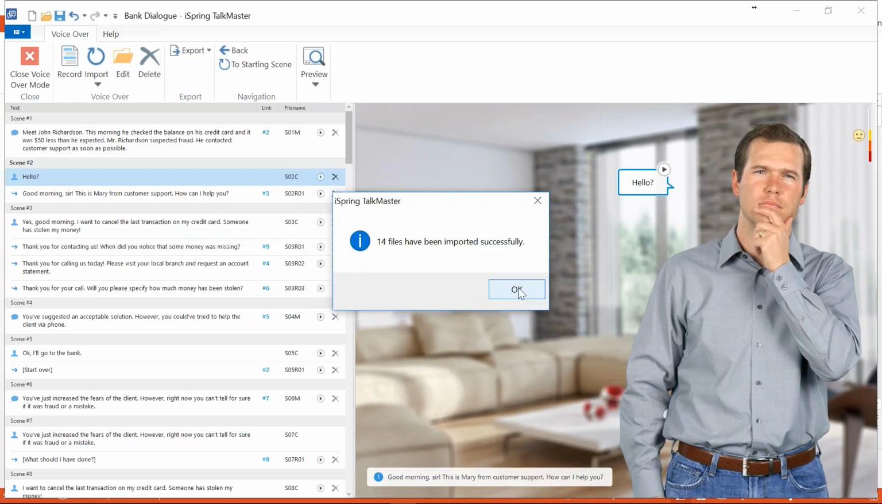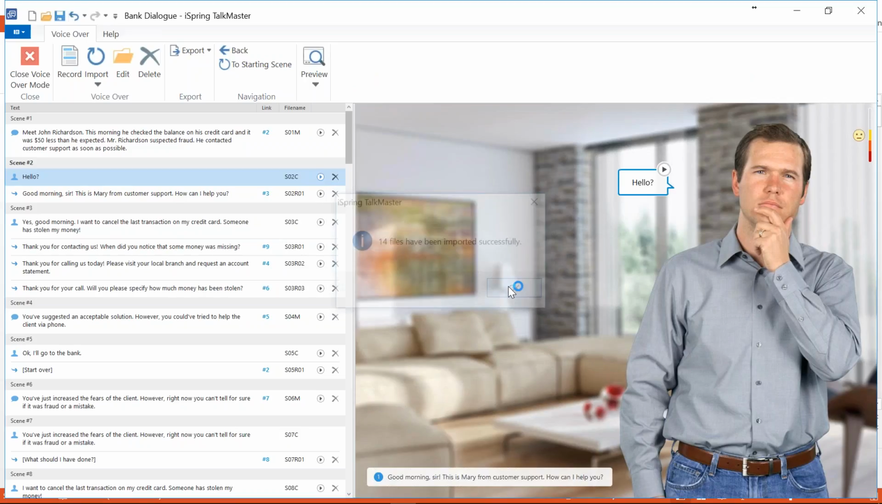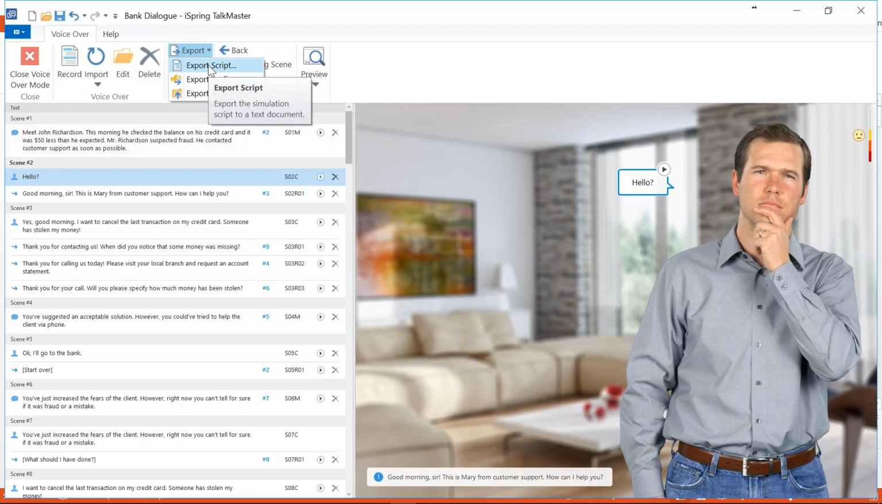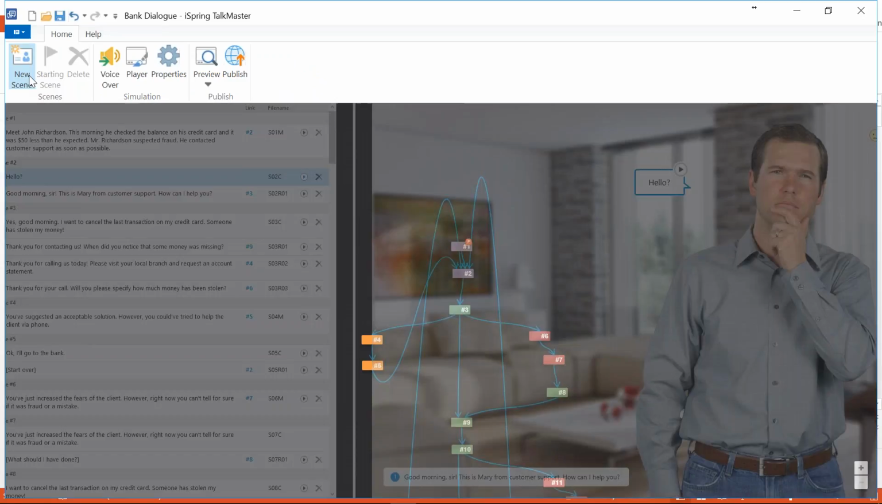After the process is complete, you'll see an Import Results window. And as you can see, the whole dialog is populated with audio, and you can preview them here with the play button right there. Also from the toolbar, you can edit and delete audio and export the script to a text document to share with voice talent for recording. You can also export audio to share with your colleagues. And when you're done adding audio, just click Close VoiceOver Mode.